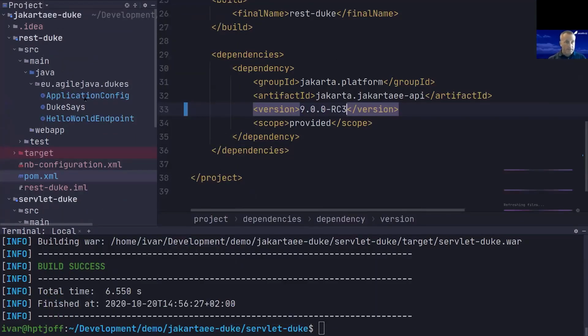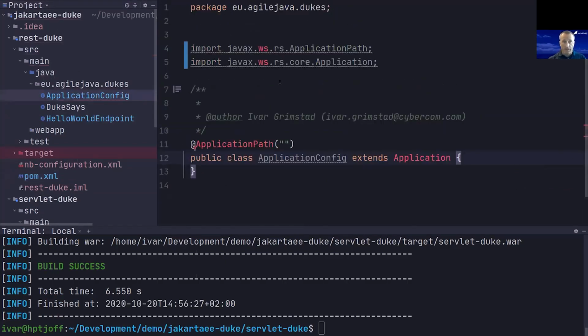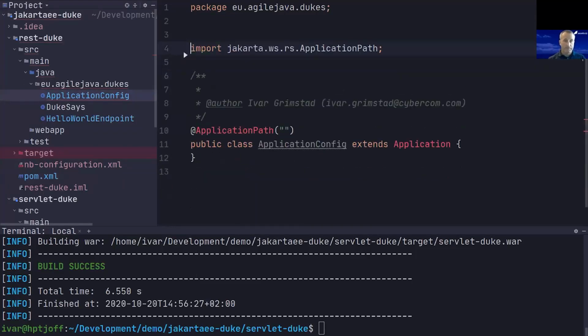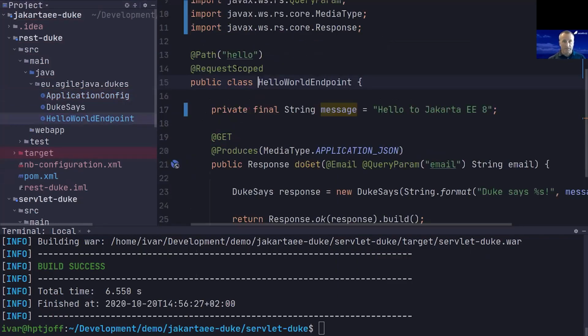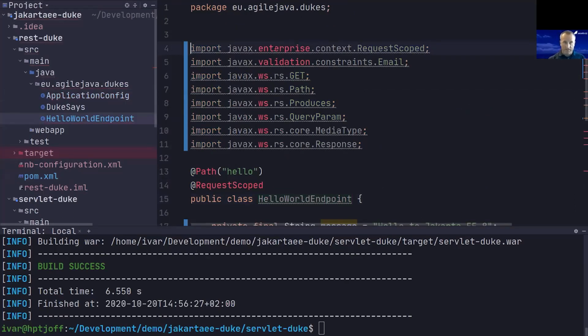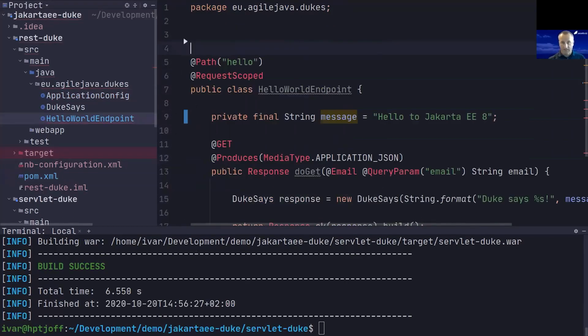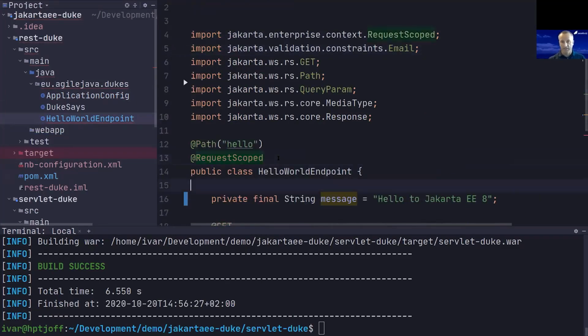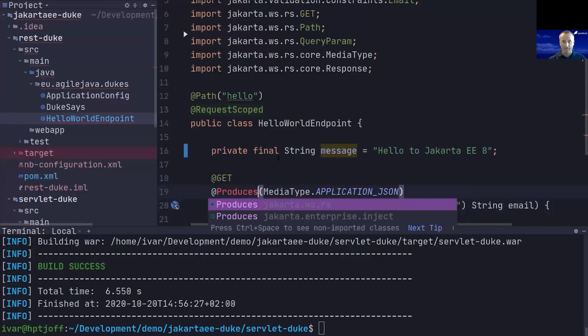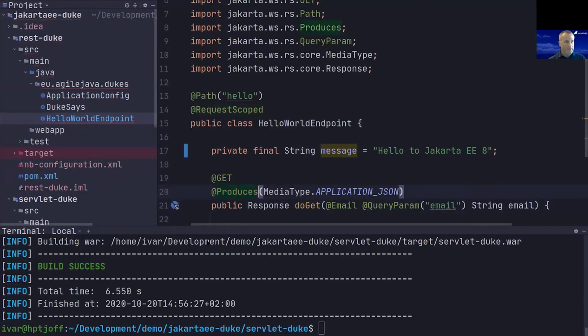When that is done, you'll see that my code doesn't compile anymore because there is no javax namespace. So I have to switch this. Most of it is done by the IDE, but in some cases you need to go in and make some simple selections yourself. If there are several classes that are conflicting in the name, like request scope, just make sure you're using the right one, same as with the producers. So there it compiles, and in this case, I'll just run it directly from my IDE here.